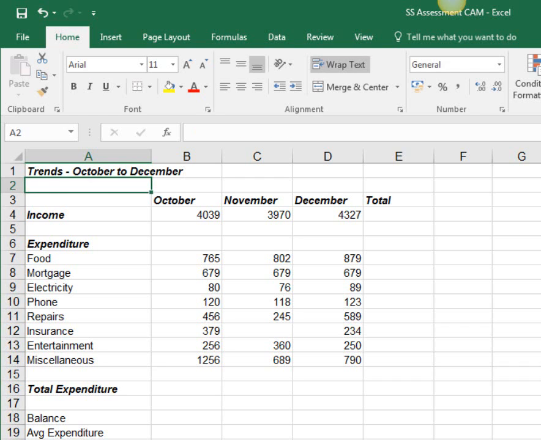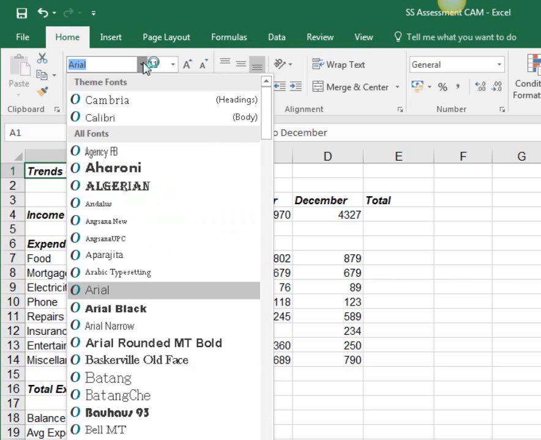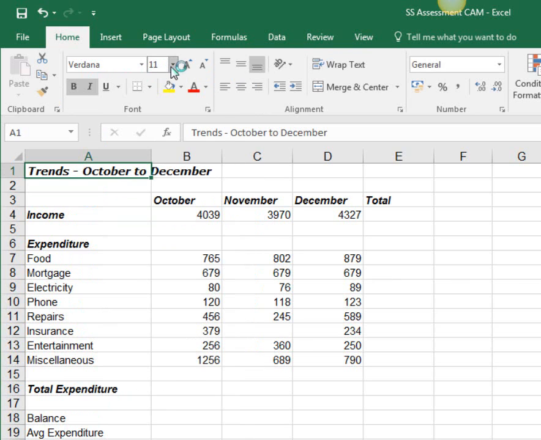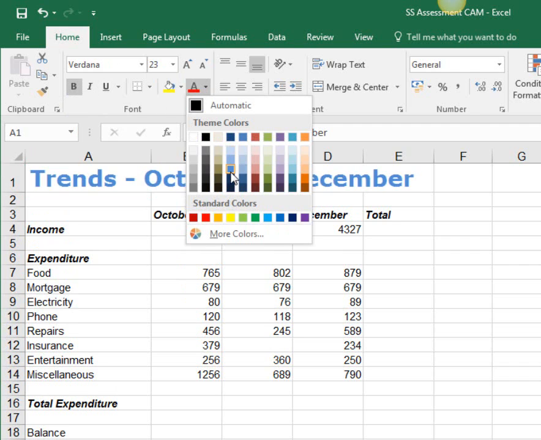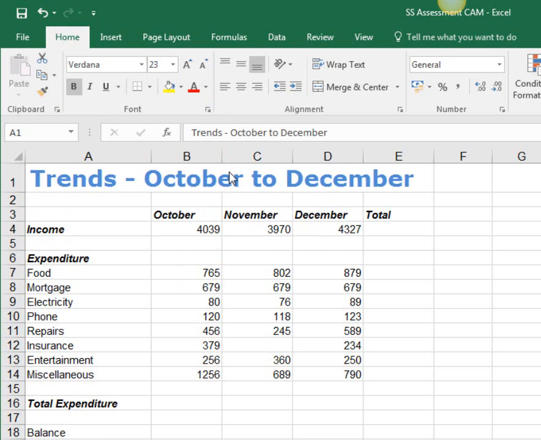And I've been actually asked to change this, so I'll click on top of it. I've been asked to change this to Verdana, so Verdana and size 23. And enter, so that's that done. I've also been asked to change this to bold, which it already is. Well, not italics, I'm going to take italics off, and to a dark blue font. I think that's dark enough really.